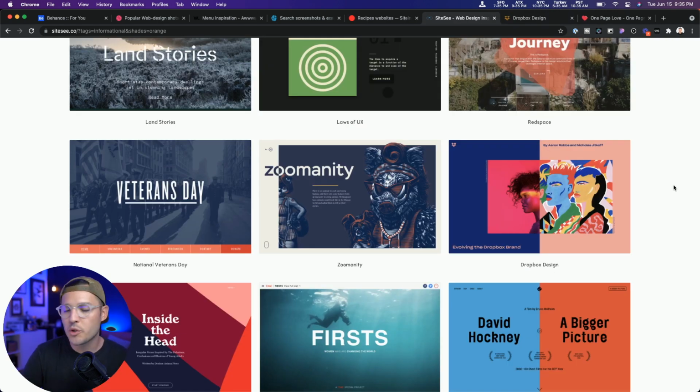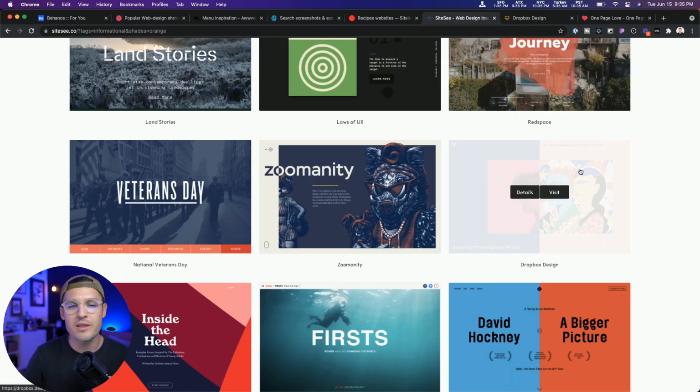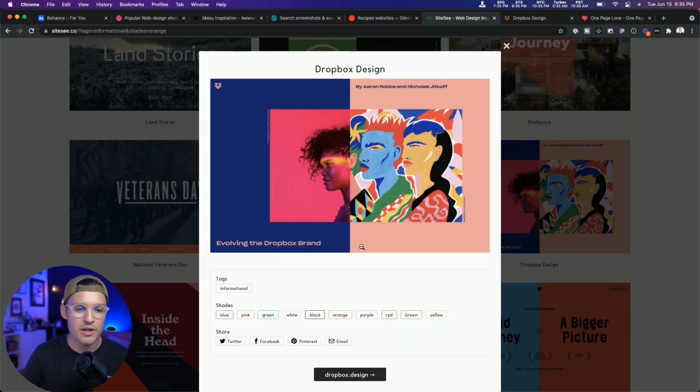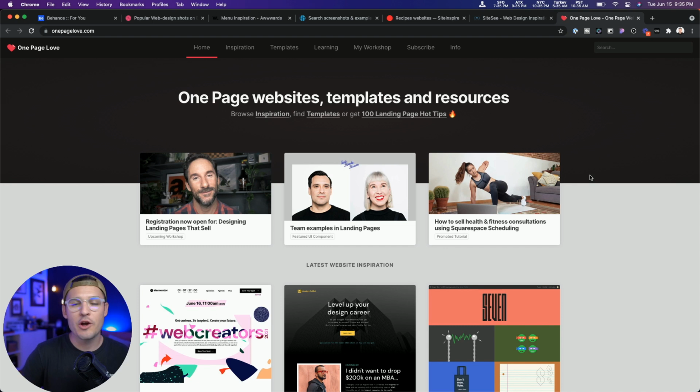I love that you can see things really quickly at a glance. If you click on any one of these, it's going to open up the website, but you can also click on details and get a little bit of a synopsis of what's going on here. It's informational, it has these shades. It's really cool, really simple. That's sitec.co.